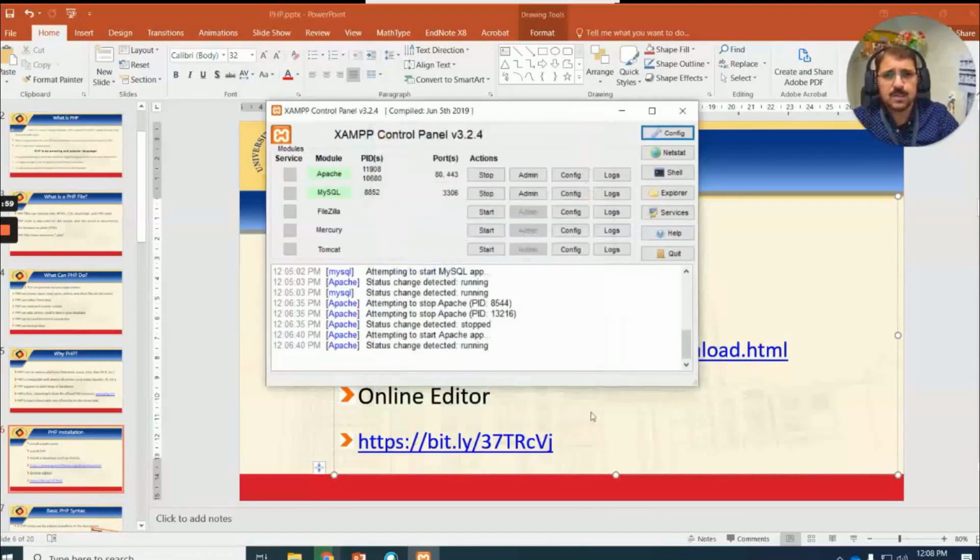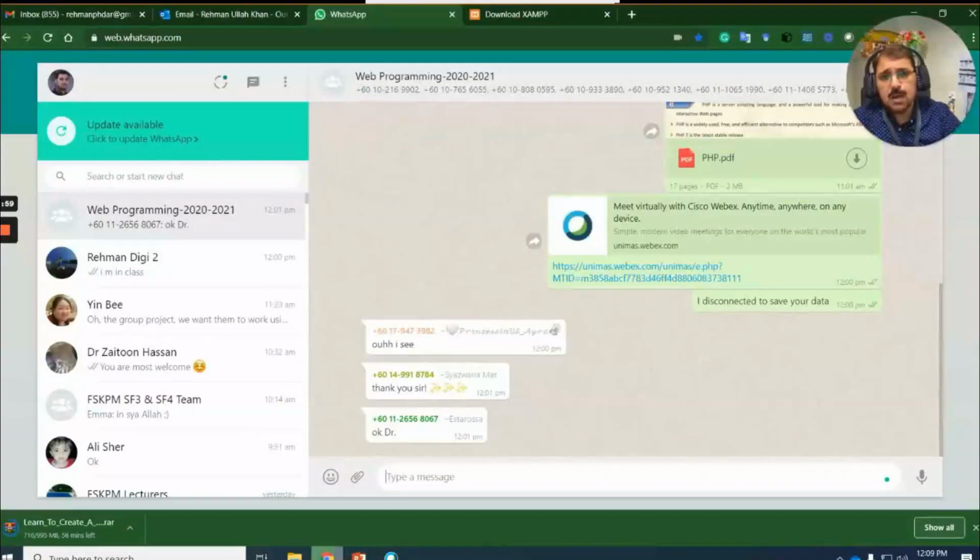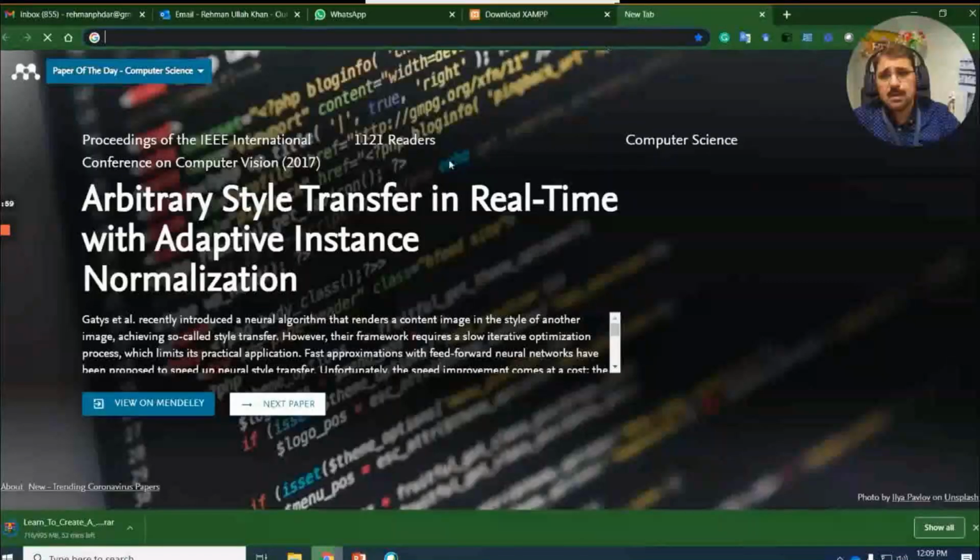Only start these two. After that you can close this window, but it doesn't mean that the software closes. If you go here, you see it is still running here. So it is running in the background.